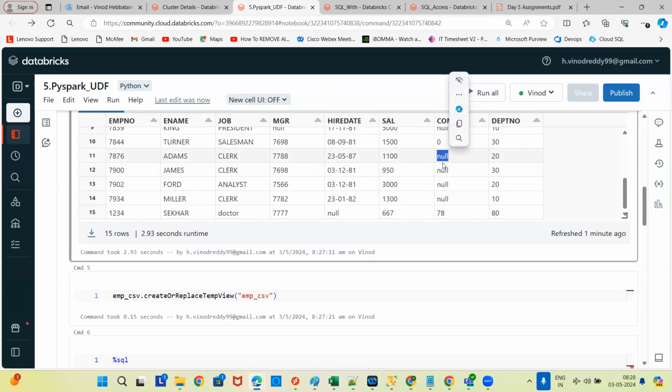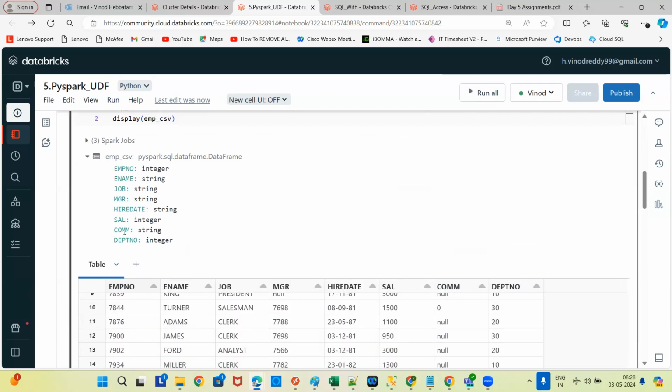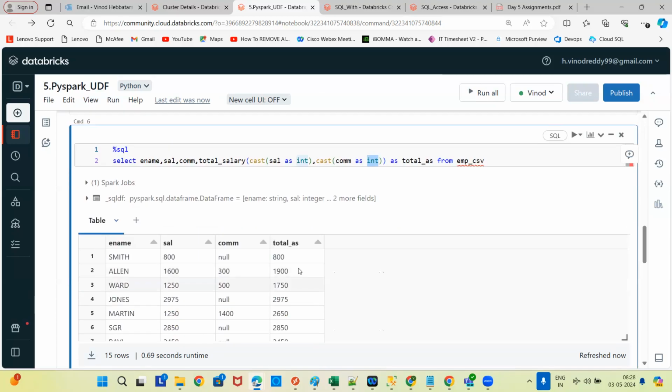So what was happening there? There are some things that we need to handle. Once we load the data into a table, this null is considered as a string itself. That's why it was throwing an error. We can see the data types over here. Commission null is considered as a string. That's why I casted this column.